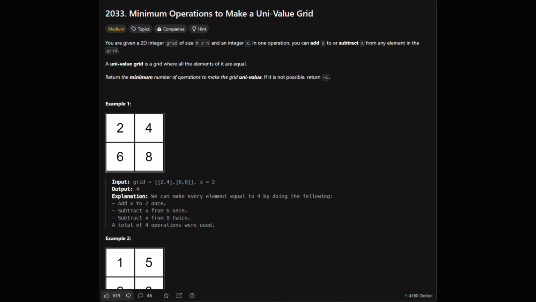In the first example, the grid is 2, 4, 6, 8 and x is 2. We can make every element equal to 4. To change 2 to 4, we add x once. To change 6 to 4, we subtract x once. To change 8 to 4, we subtract x twice. The total operations are 1 plus 1 plus 2, which equals 4.